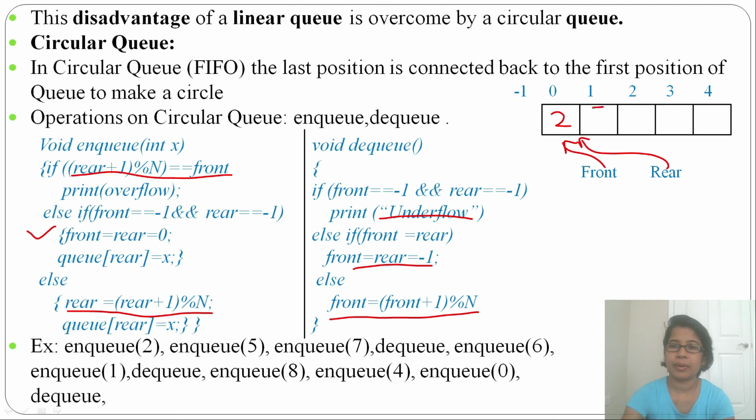So you will insert 5, and this is the third case. So how will we find the rear position? Rear previously was 0, so 0 plus 1 is 1, 1 mod 5 is 1. So now the new rear will point to 1. Okay, next is NQ 7.